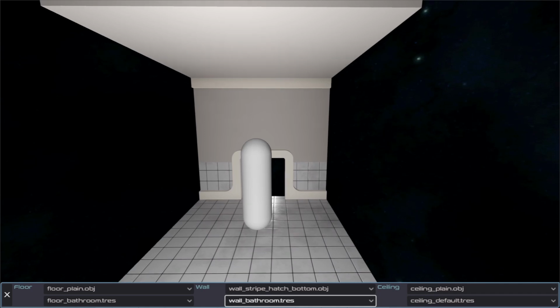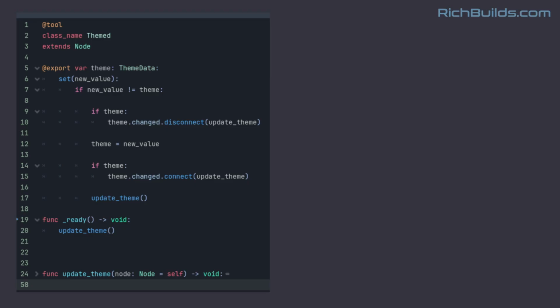So let's have a quick look at the theming code. It's refreshingly short. Anything that needs to be themed inherits from this script. Entities are themable, as are items as well as terrain. All their base types inherit from this script.